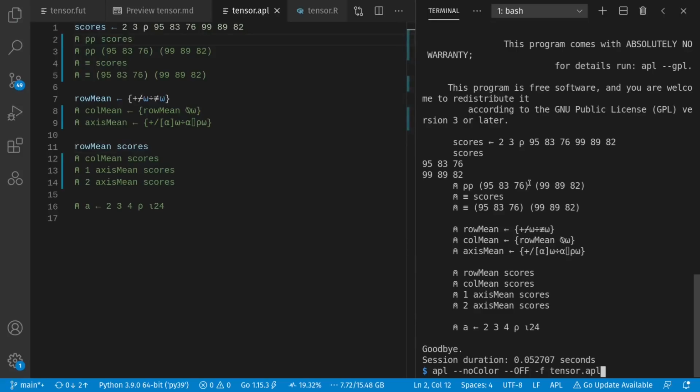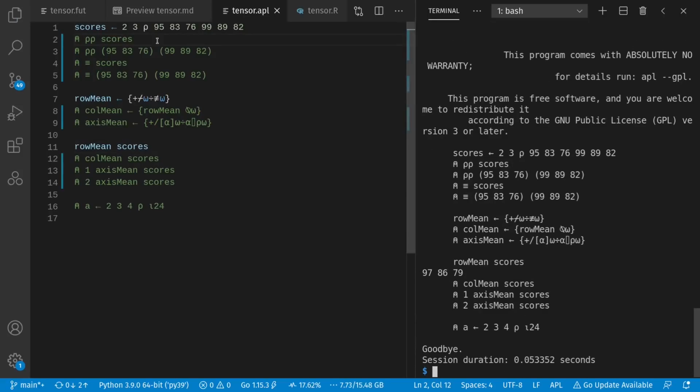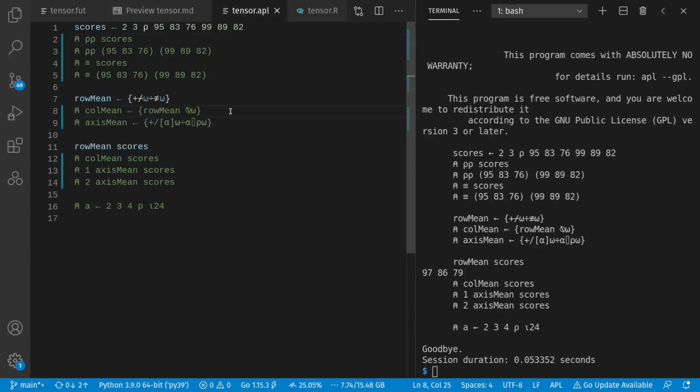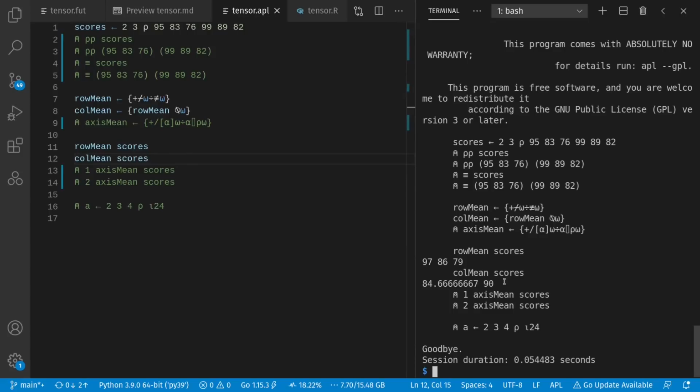So if we view this here, we'll see our mean row. And just like in Futhark, where we could define one as a transpose of the other, we could do the same thing here, transpose our array, and then find the mean row, which was our original mean column. And again, let's collapse it down to just a one-dimensional vector.